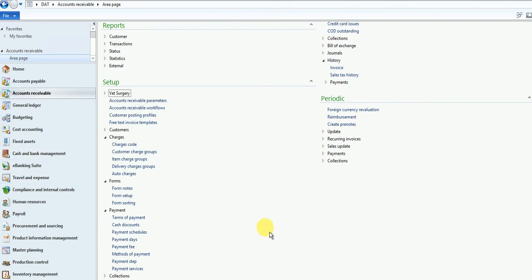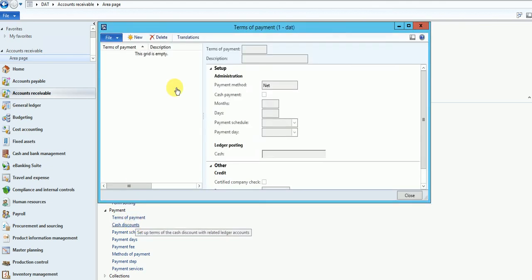So the first basic of tracing a log is that you do not want to have any extra processes open. For example, I want to get a trace of creating the terms of payment. Just a simple thing. So what I want is to have a clear setup without any other forms open, without any other processes executing, and start my trace and do the activity and stop the trace right away.